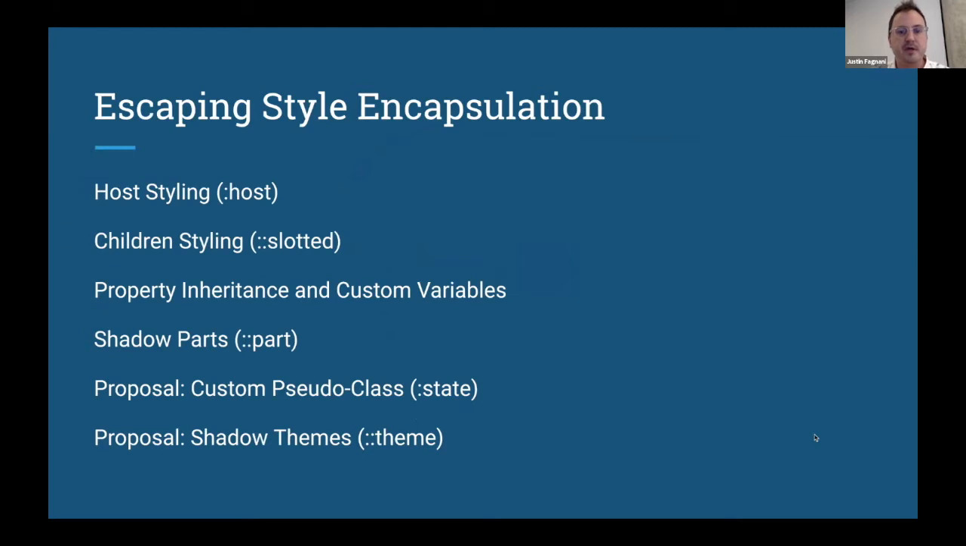Okay, so before I get into the details here, I want to give a quick overview of different ways that we can escape style encapsulation. And some of these might have some non-traditional definitions.